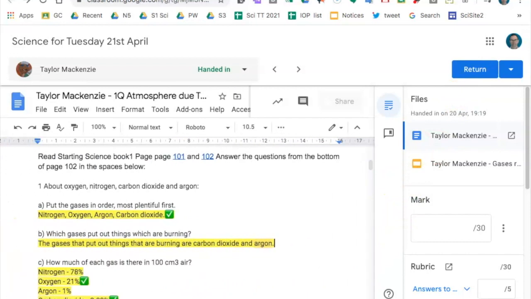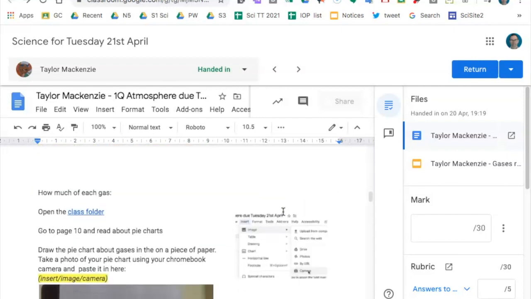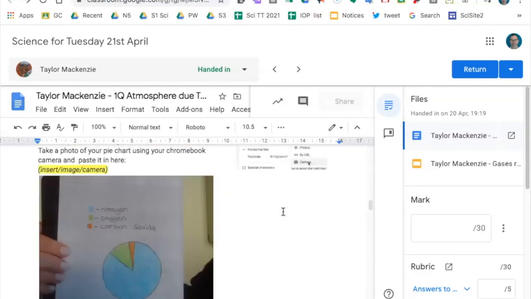When Taylor's reviewing this, she'll be able to see how she did. Okay, so just keep going through, putting ticks where it applies there. That's where Taylor took a photograph of the work that she actually did, and that worked out quite nicely there.